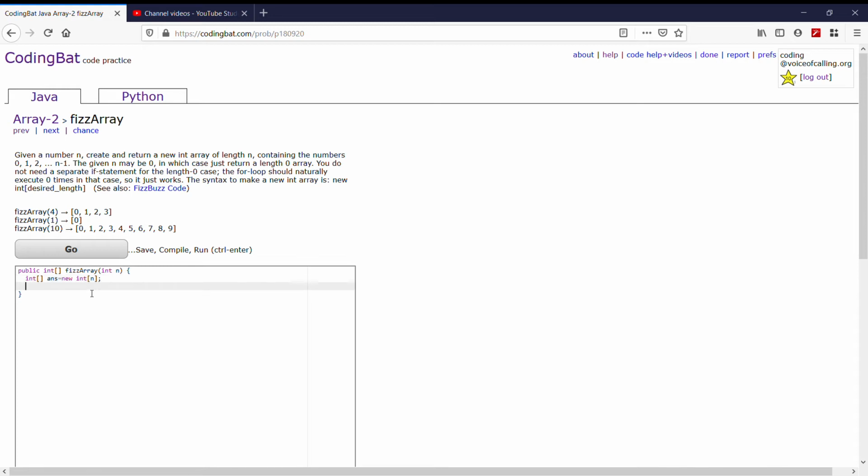Now, what we need to do is loop through our for loop. So for int i equals 0, and then we know we want to loop it n times. So our i is less than n, and then i plus plus. We know that our value in a certain index is the same number as the index. So we need to do ans at this index, i, should equal itself, the same value.